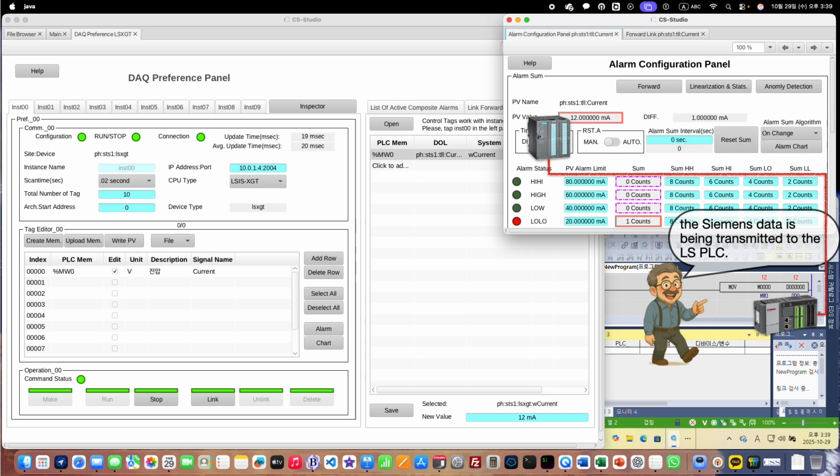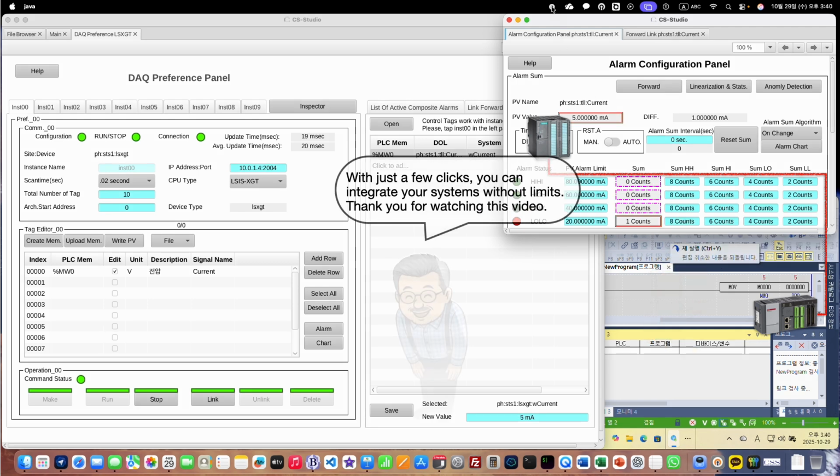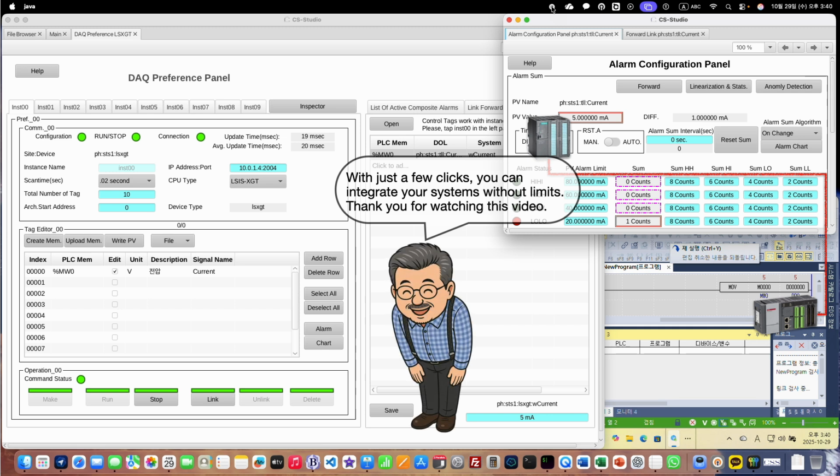Very easy. With just a few clicks, you can integrate your systems without limits.